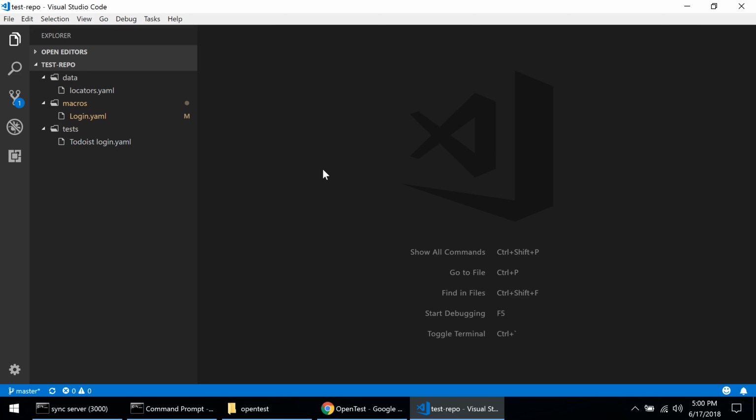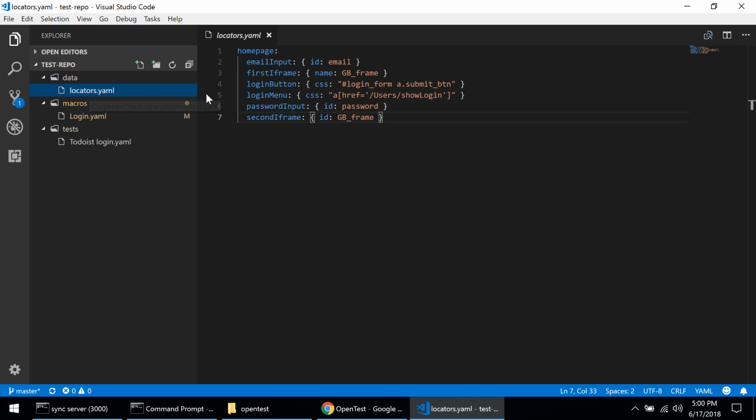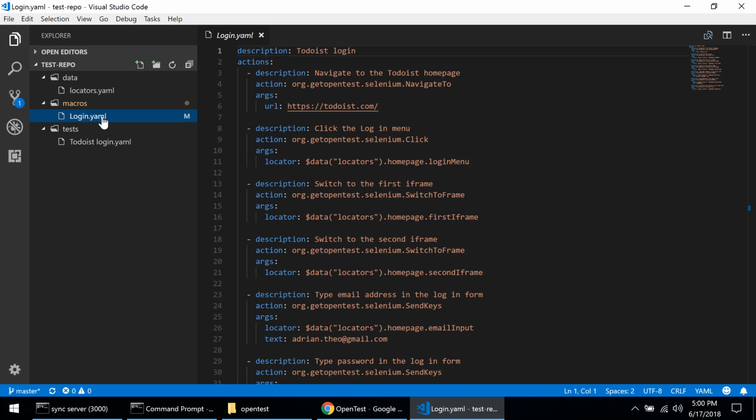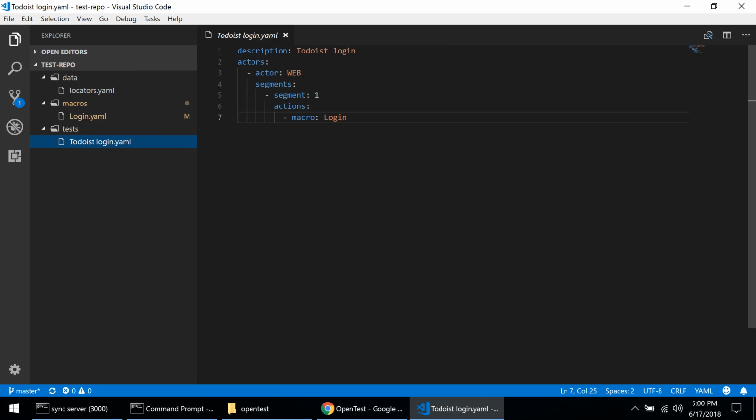This is episode 3 of the real-life web testing with OpenTest series. Just a quick recap of where we left things in the last episode. We have a test repo with 3 files. We have a locators.yaml data file, which contains the locators for the UI elements we're working with in our tests. We have a macro file called login.yaml that performs, as the name says, the actions necessary for logging into the Todoist application. And then we have a test file that is now very simple. All it does is just calls the login macro.